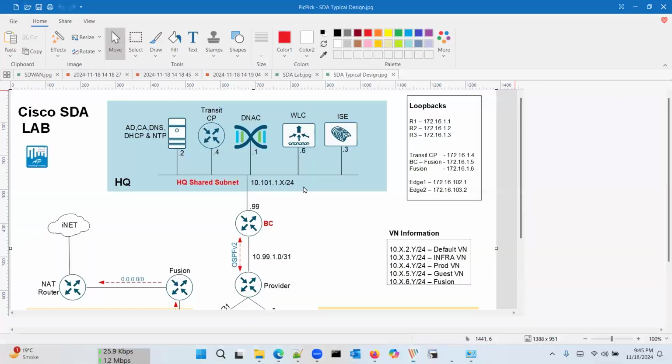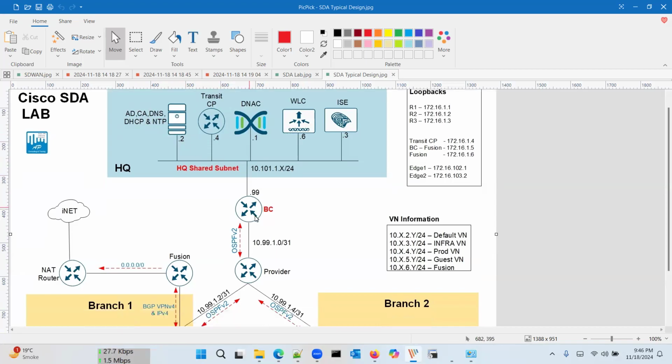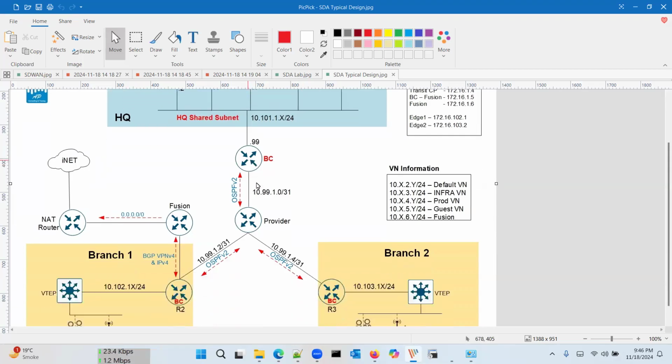So here is a scenario that we were working on. We had a shared subnet on which we had all the servers hosted: DNS Center, ICE, wireless LAN controller, a transit CP node, and a Windows server with the AD, Active Directory, CA server, Certificate Authority, DNS, DHCP, and NTP. So all these services were running on the Windows server here. This connects to the node here, which is R1 basically. Okay, R1, R2, and R3 that we have.